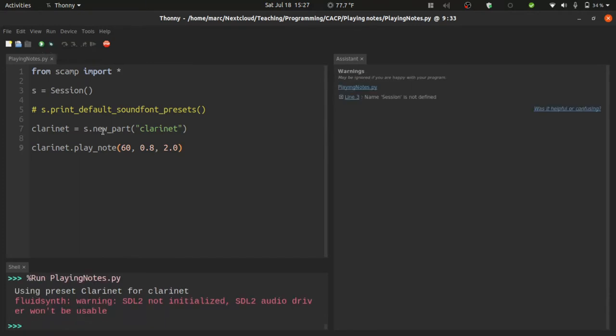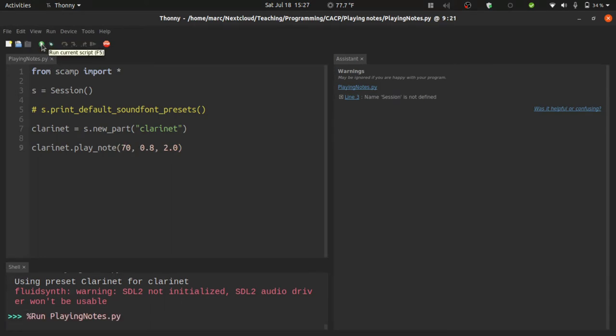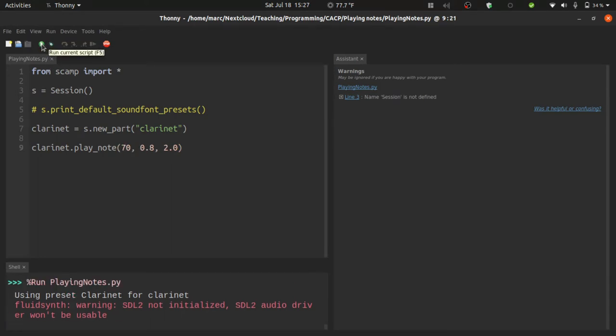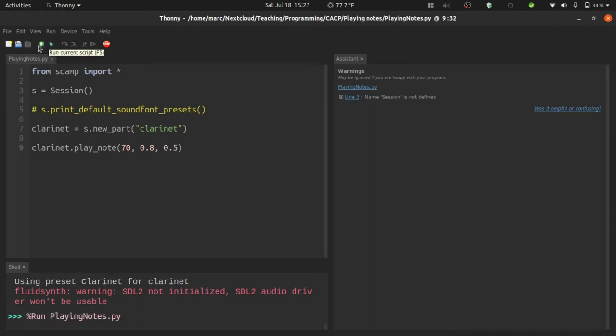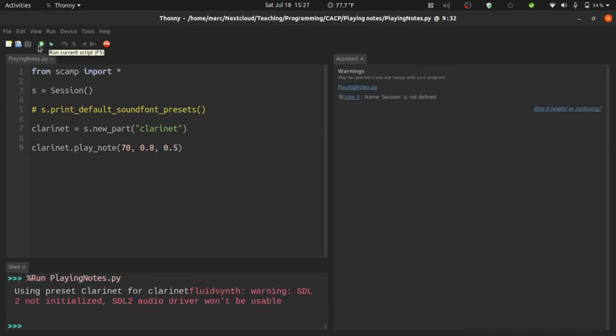If we want the note to be higher pitched, we can change this 60 to a 70. If we want it to last for less time, we can change this 2.0 to a 0.5. And there you go, you're playing a note back in SCAMP.